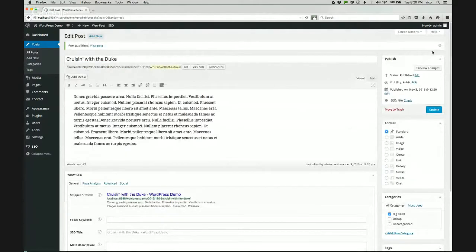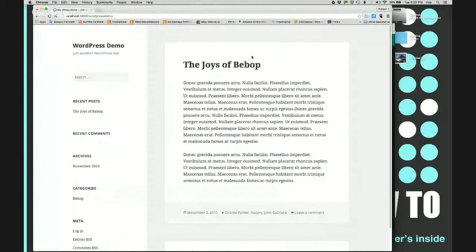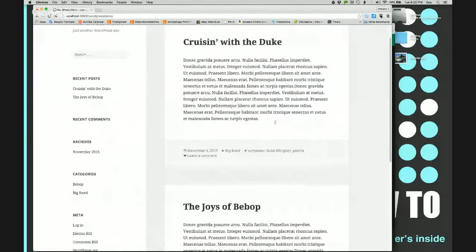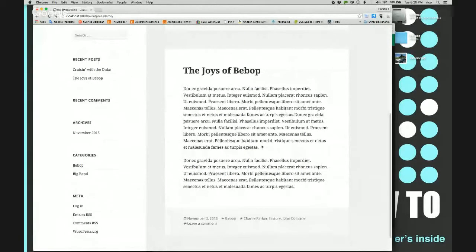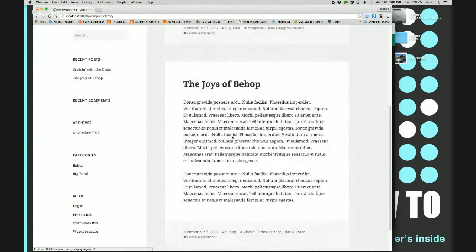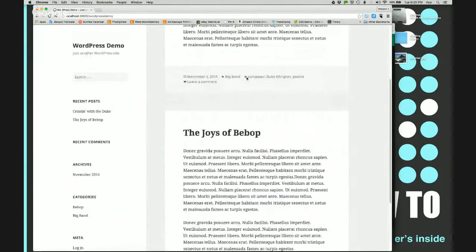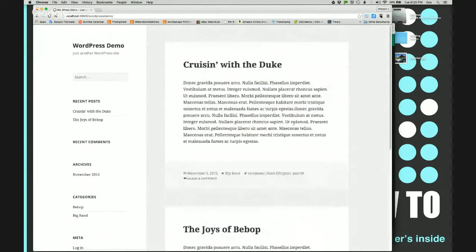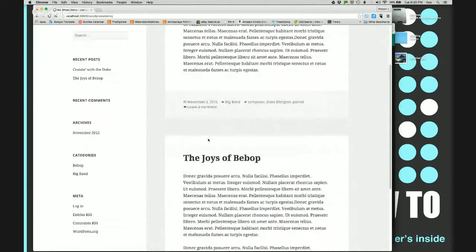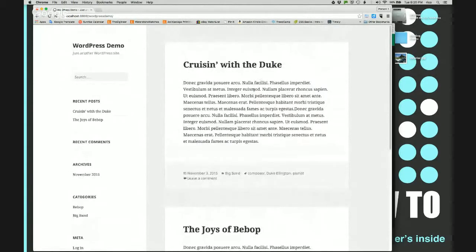and we go back to the front end, and we hit refresh, you'll see that the most recent article appears at the top, and below that, we have the older article. Oh, and you know what? I misspoke a while ago. This does show categories. There's the category, big band, and there's the category bebop. And then there are our tags, composer, Duke Ellington, pianist. So over here on the left, look, we have the most recent posts, and we have our categories, bebop and big band.